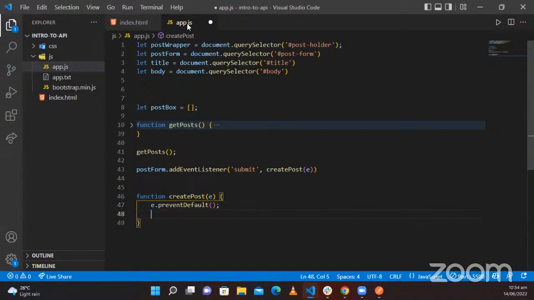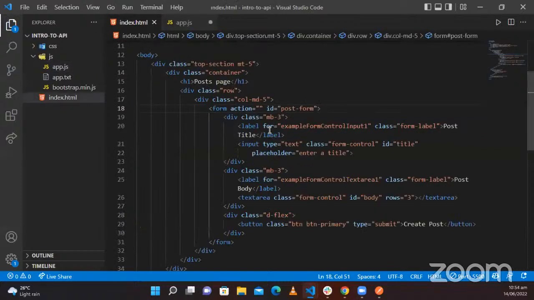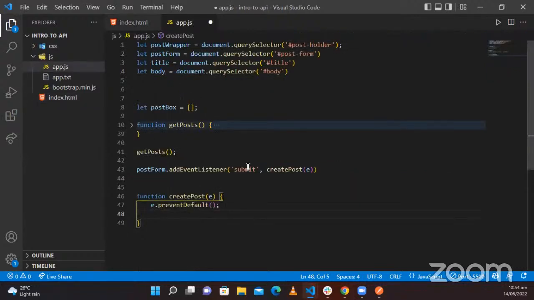Okay, so this prevents defaults because we are using a form. And normally when you submit a form, it reloads. If you see this create post button, it has a type of submit. If you don't put the type of submit, it won't work. If you just have a normal button, it will not work. It has to be a submit, since that's what we are doing here.